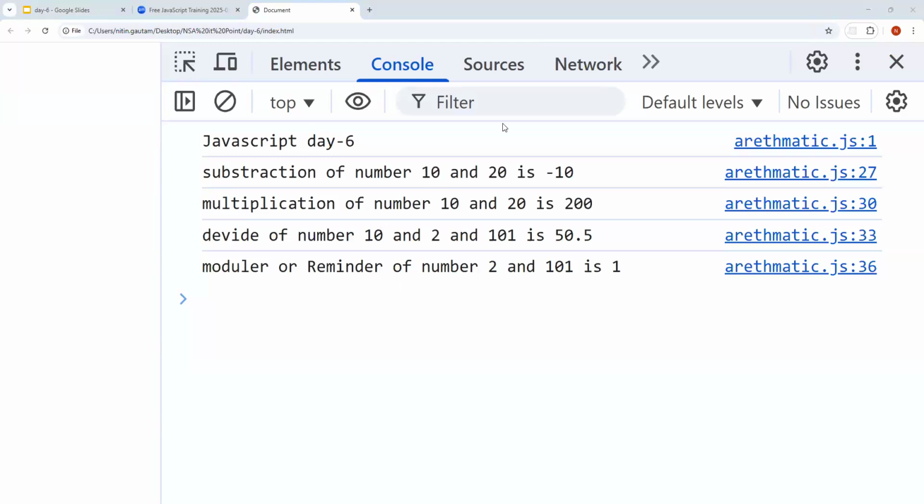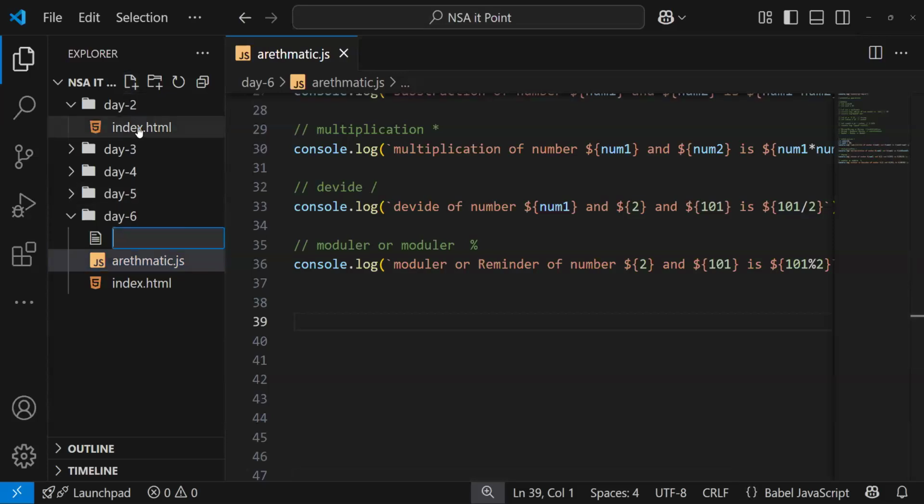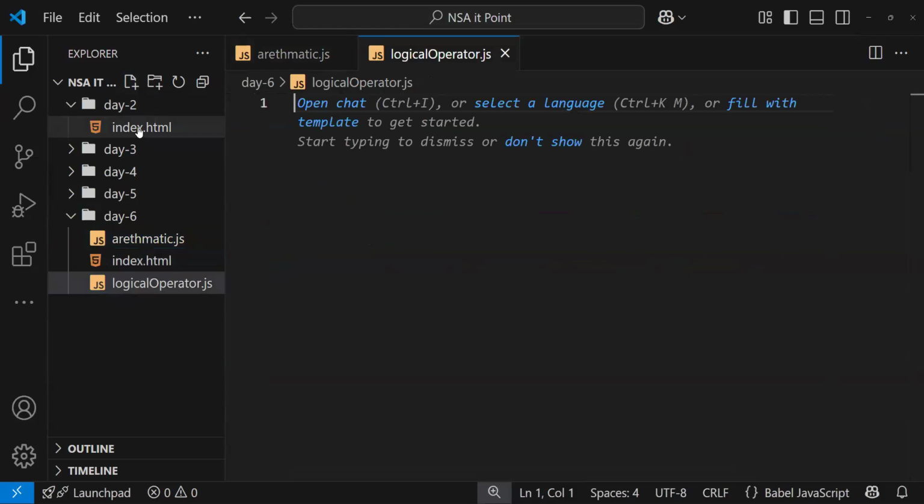Let's jump to the code. Let me just create one more file named logical operator .js. Why .js? Anyone? Because we are writing a JavaScript file. That's why .js.